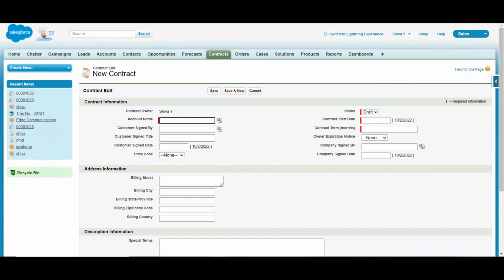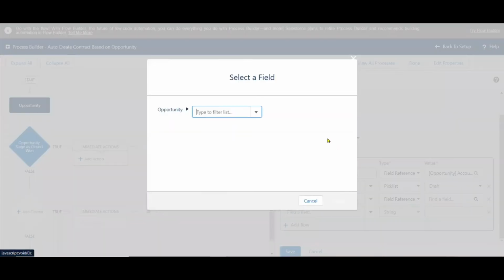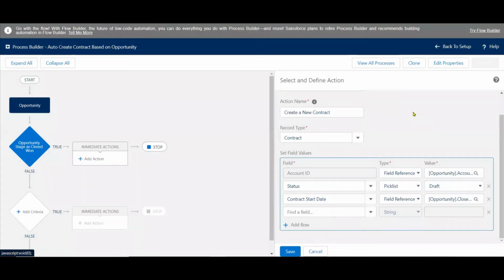Then after, what's the next field? The contract start date. Come here, just type contract start date. So when do you want to start this one? Whenever the opportunity is closed, from that date onwards, I'm starting a new contract.